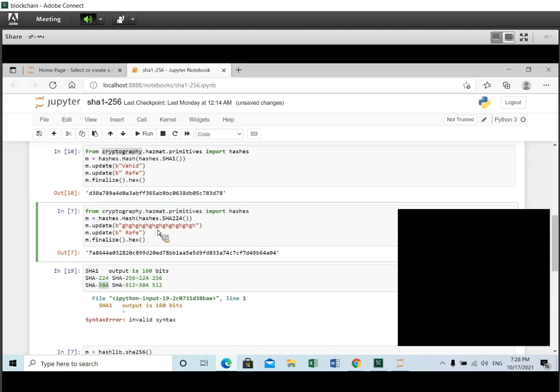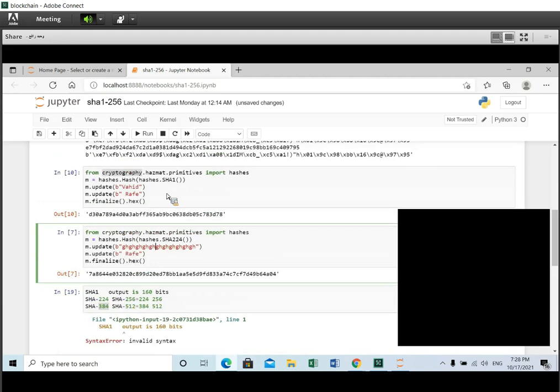Okay. So this is about cryptographic hash functions. Most of these use the algorithm SHA-256.